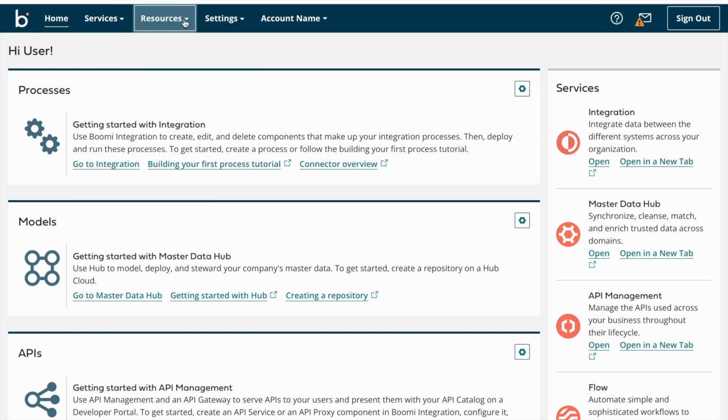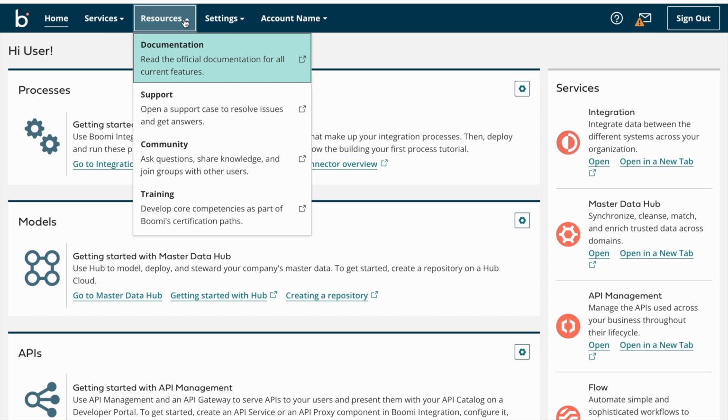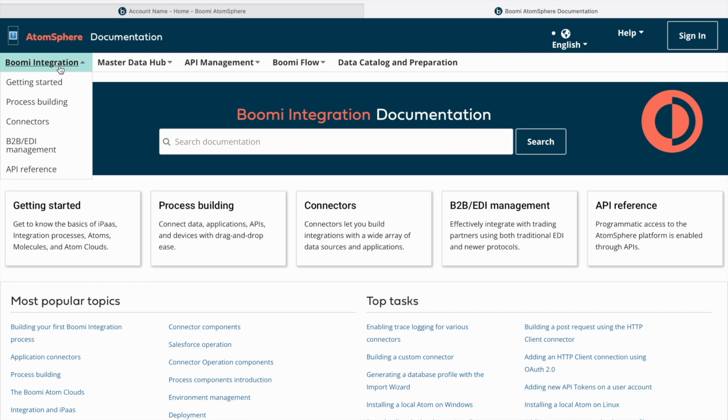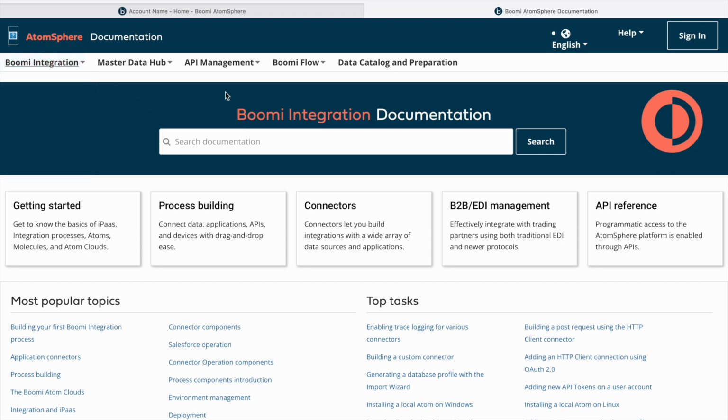Next, we have the resources drop down button. Under resources, we can find documentation, support, community and then training. First we'll talk about documentation. If you click on this documentation topic, we will land on help.boomi.com. Here you can find all services documentation clearly. Suppose you want to learn something about integration, you can go to this Boomi integration page and then you can learn all topics related to integration. Like that, here you can find all Boomi related documentation.